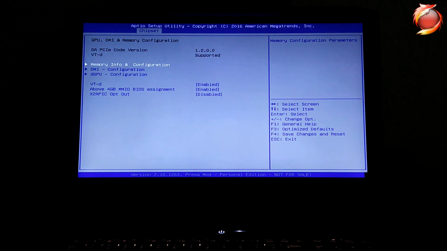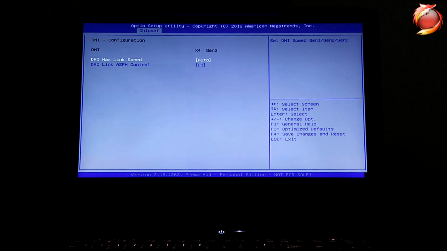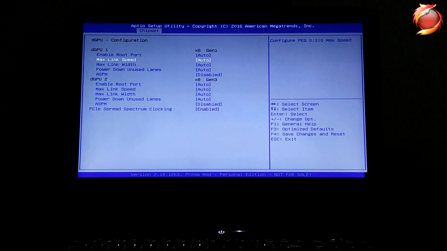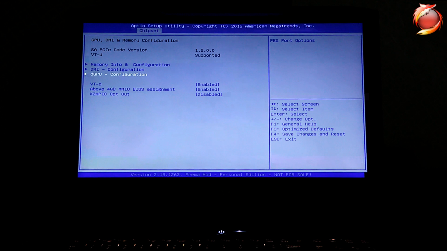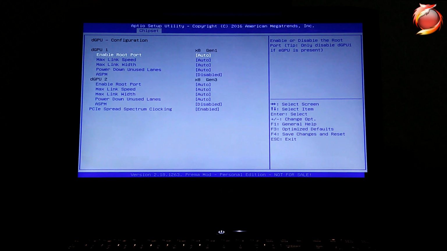Chipset menu, we have memory information and configuration. You can disable one or both of your DIMM slots on each channel. It has a memory controller set to fast boot enabled, and it shows here that we're running 3200 megahertz, and each slot is populated. DMI configuration, we're just running the defaults here, nothing special. Same with the DGPU option, nothing special here. Running all BIOS defaults on the DGPU configuration menu.